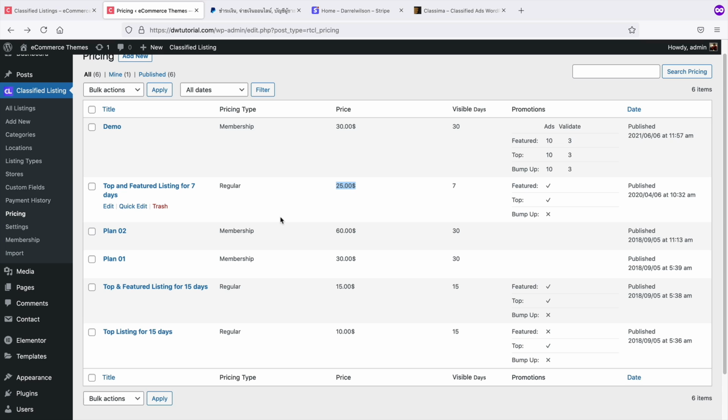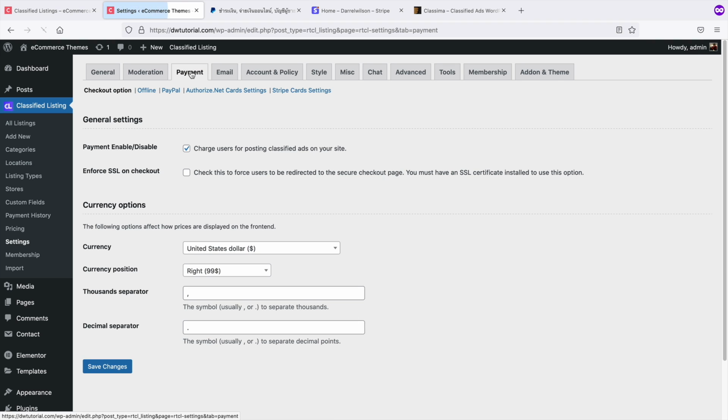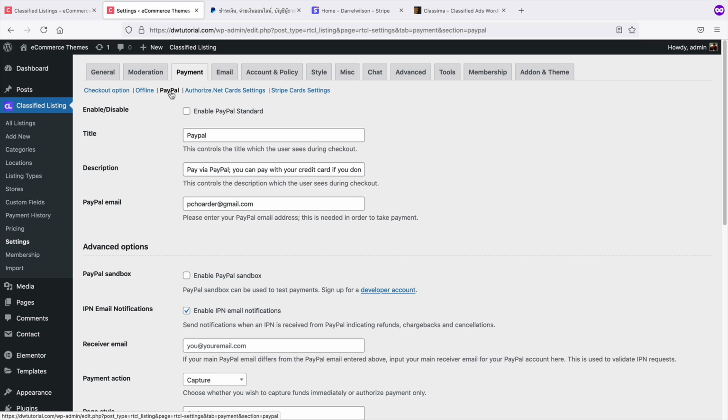Next, let's go ahead and integrate a payment gateway. So over here under settings, we'll click on settings. Now there are a few payment gateways, and I've used these for a long time. We have the offline payments, we have PayPal, Authorize.net, and Stripe. The 2 that I recommend are PayPal and Stripe. So for PayPal, I'll click on Enable PayPal Standard. And this is my email address for PayPal.